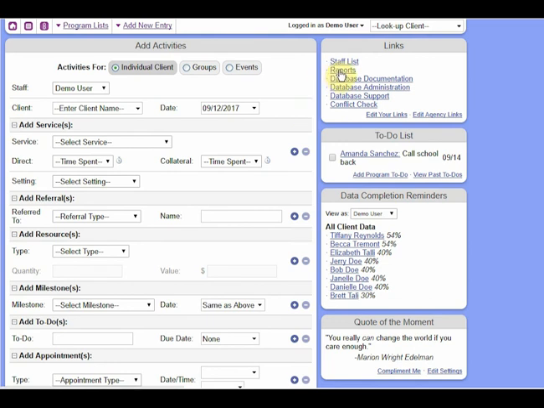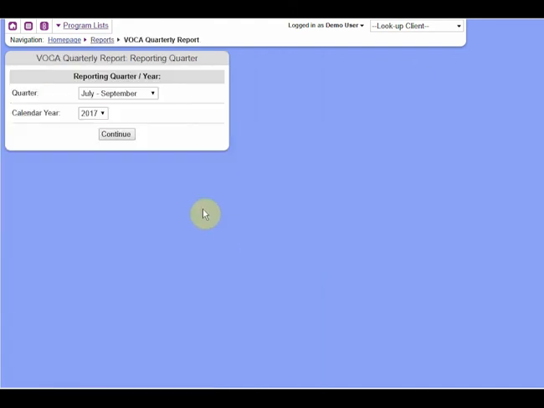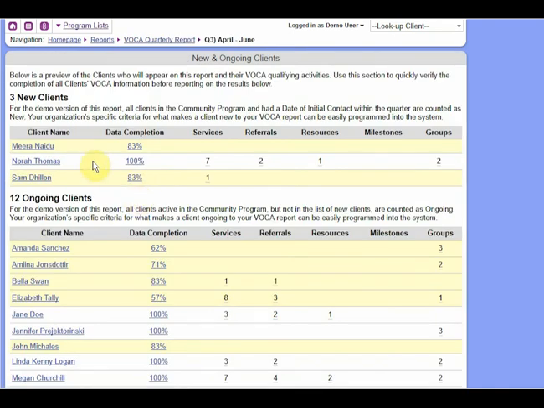So back on the home page, we can click on reports, and there's 3 different types of reports in the database. The first type that I'll talk about is custom/funder reports. Let's say you are funded by VOCA, so you would see this item in your list, and we would come here and we would say, I want to run the report for April to June of 2017. And now the database knows exactly how you count clients as VOCA clients.